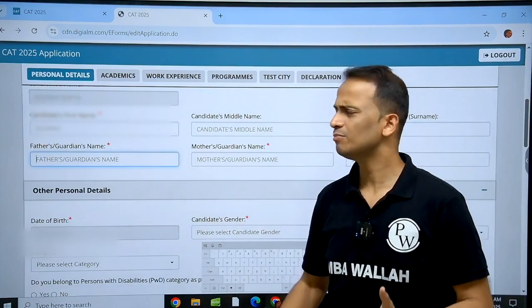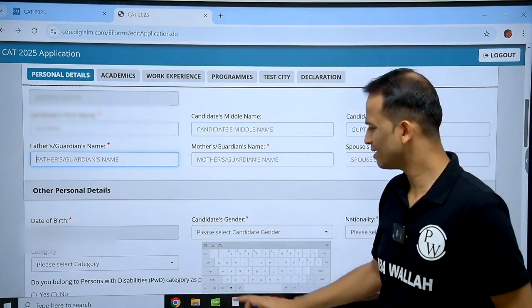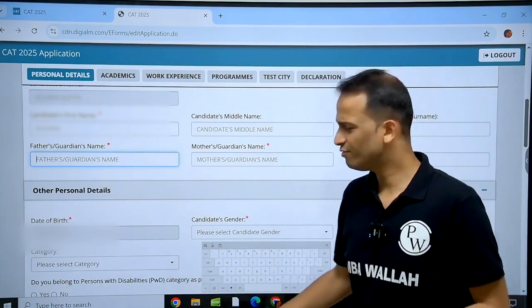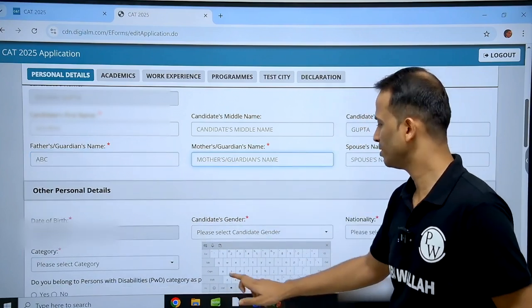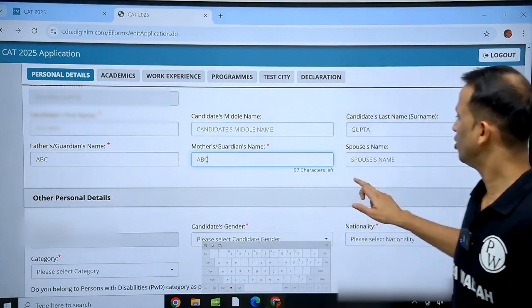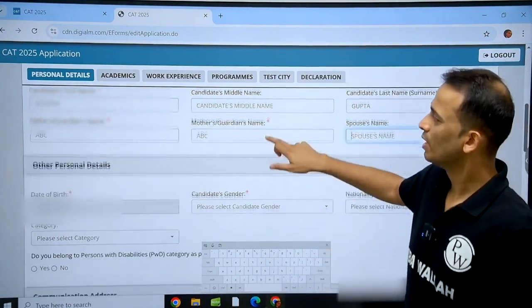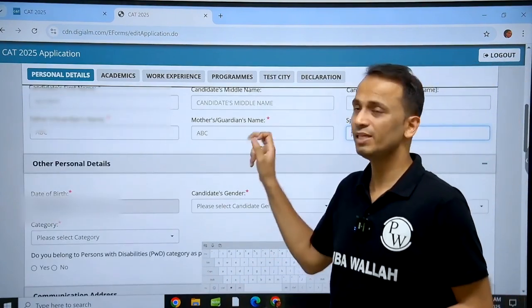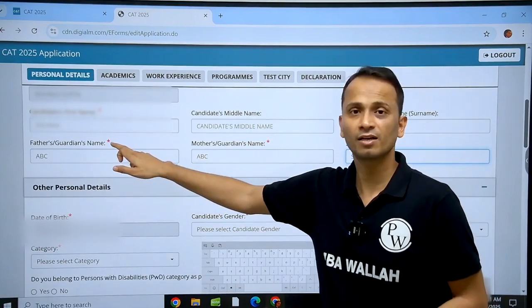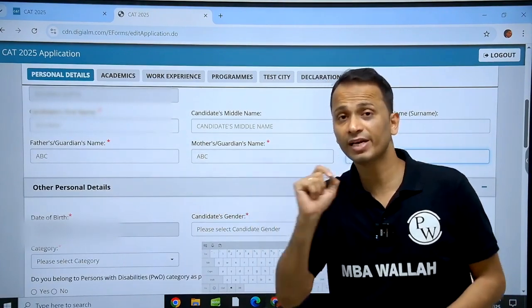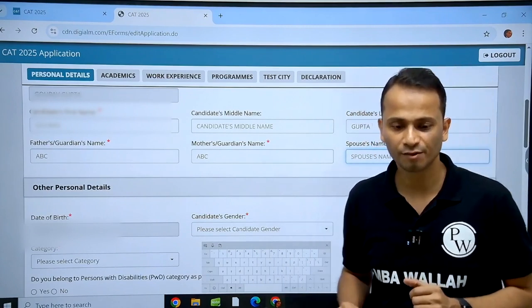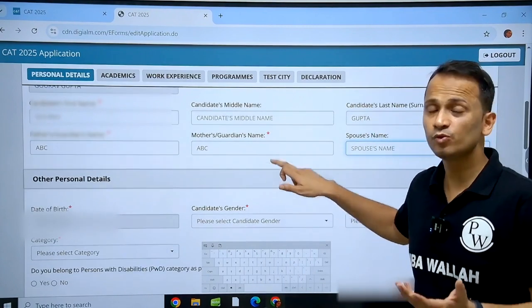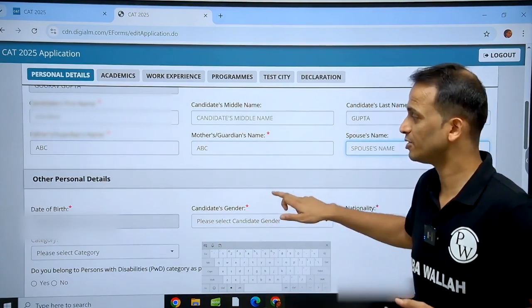My father's name. I'm not going to write all these details completely, so I'll just write ABC for this. My mother's name, ABC. All right, fine. So father's name and mother's name. The fields which are marked by a star, the red color star, are mandatory fields. So like these fields, you will have to fill in necessarily.